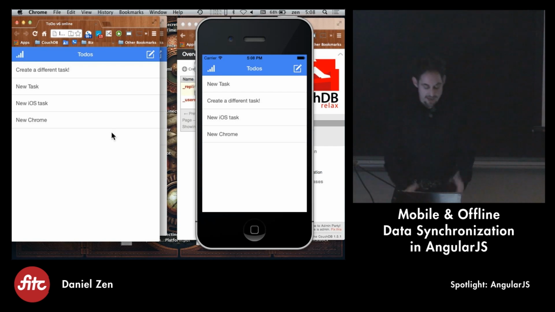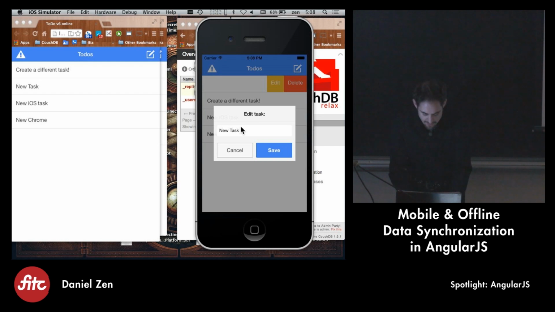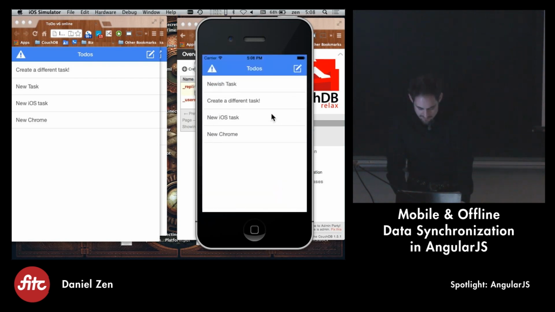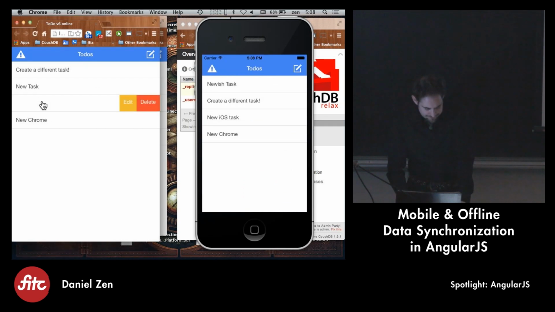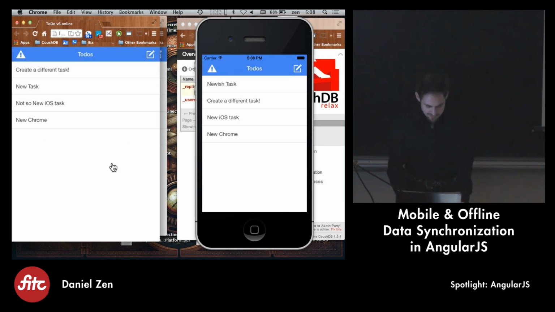Now, what happens if I put both of them offline and I start to do some edits? Let's say this new task is new-ish task. Newish task. And this new iOS task, not so new iOS task. And so now I go online on one. Now that's synchronized to the server, the CouchDB server.